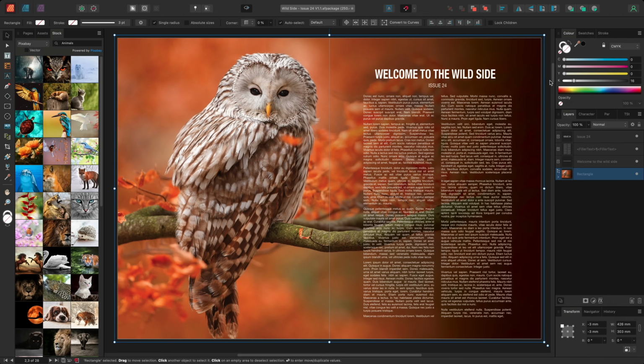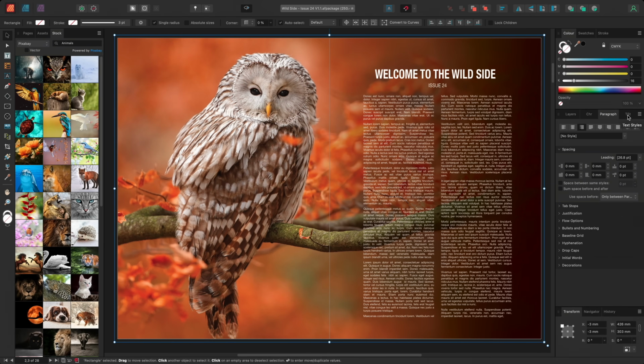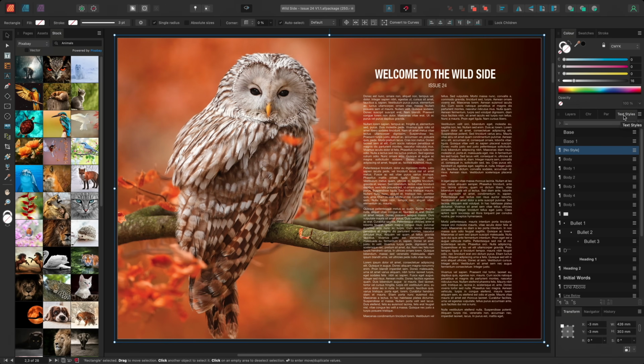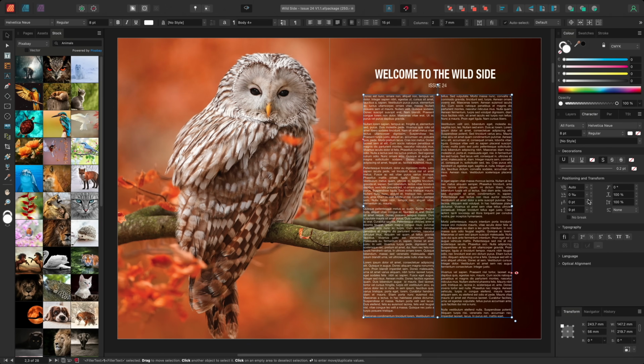Next to the Layers panel, we have a series of panels that offer advanced text functionality. We have the Character panel, the Paragraph panel, and the Text Style panel. We can use these panels to carry out specific text formatting and modifications.